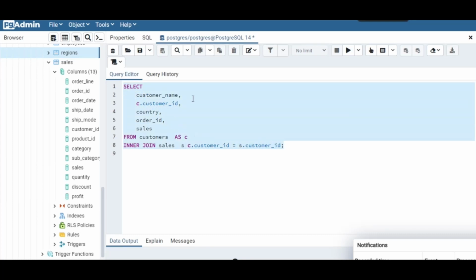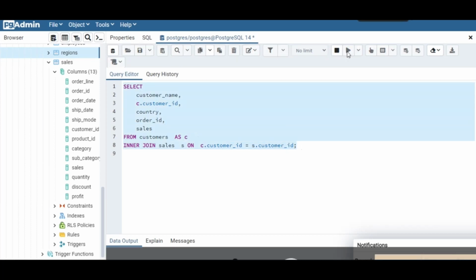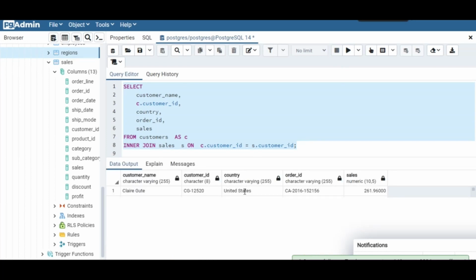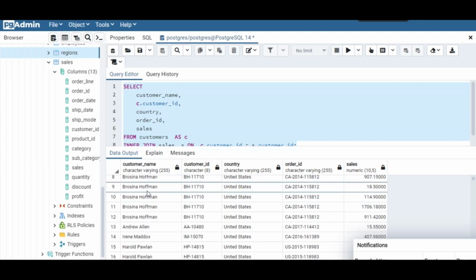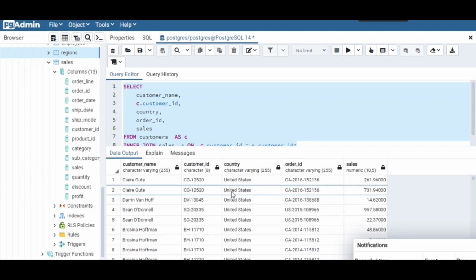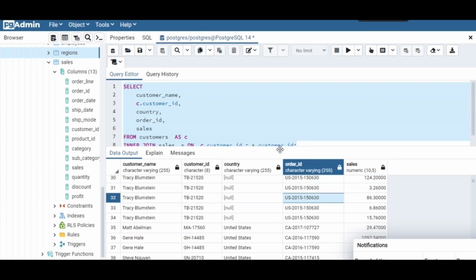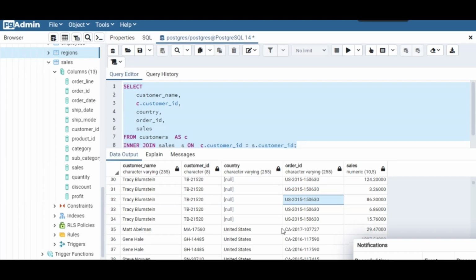So this is the syntax. We have all the columns you want. We have the from statement, the table you're first using, this is the main table, and then you inner join sales on. We forgot that, sorry. So on, you have to have the on, and then the 2 columns that match up. So you can just run this and see the result. Down here, just bring this up. You can see I have Claire Gute, I have Brosina Hoffman. This is just some dummy data and the value of the sales they made and their order. So that is how you do an inner join.